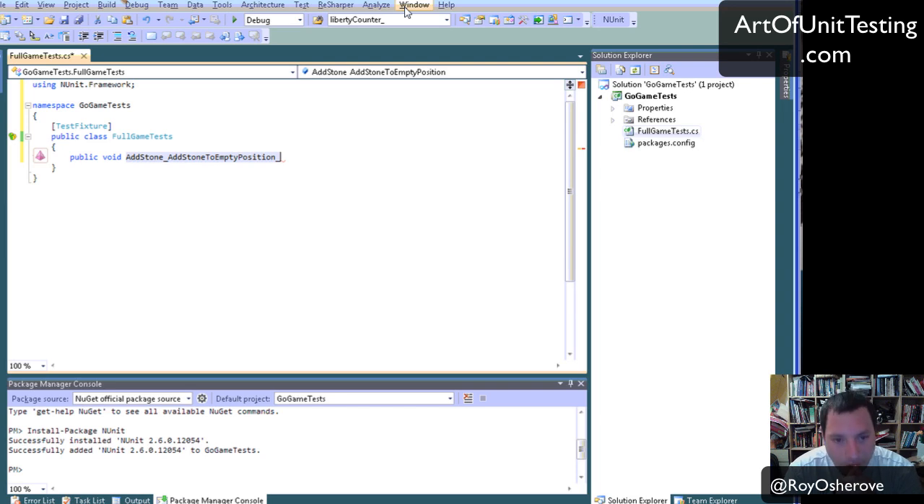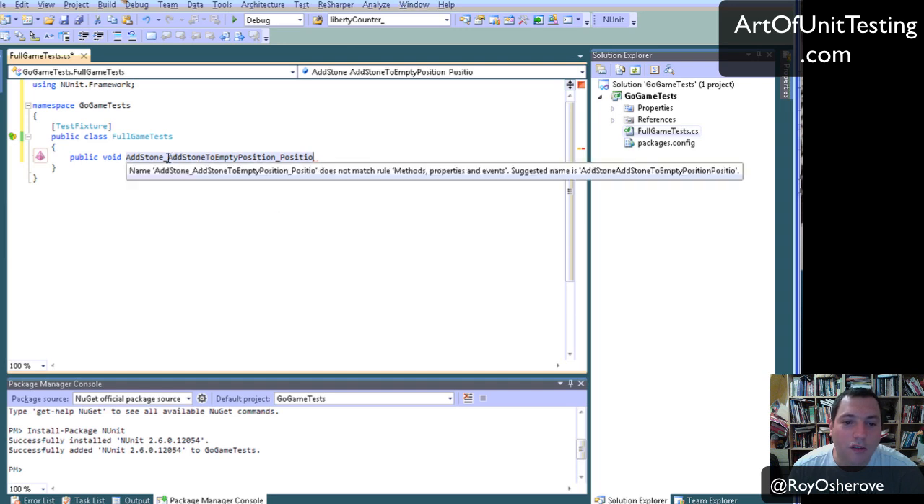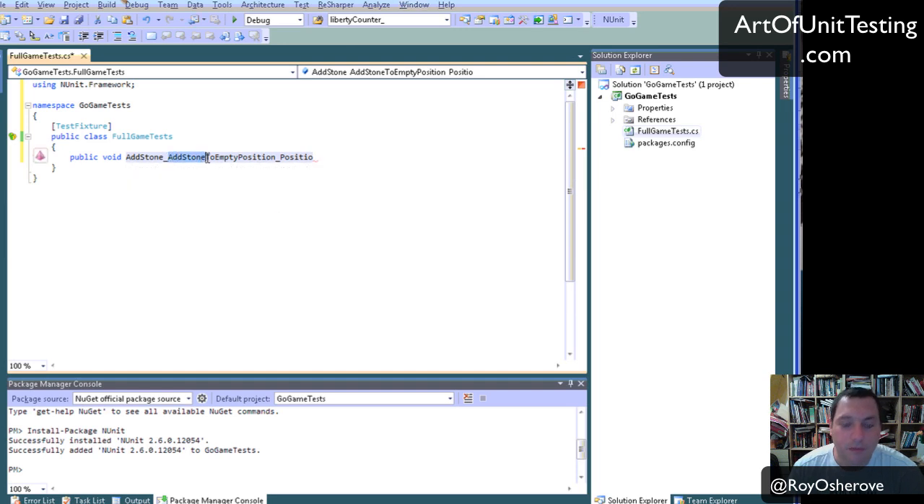Well, you can say to empty position instead of add stone to empty position, because you're just repeating yourself there. Well, you don't have to say add stone twice. You can just say add stone to empty position. Ah, I see. To empty position. Yeah. And then, what is the expected behavior now? Is it position is filled? Yeah, position filled. Okay.